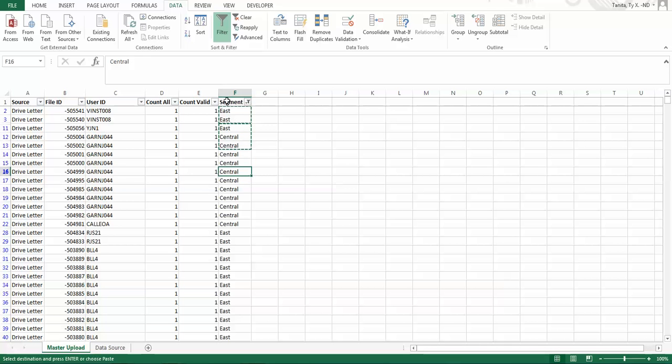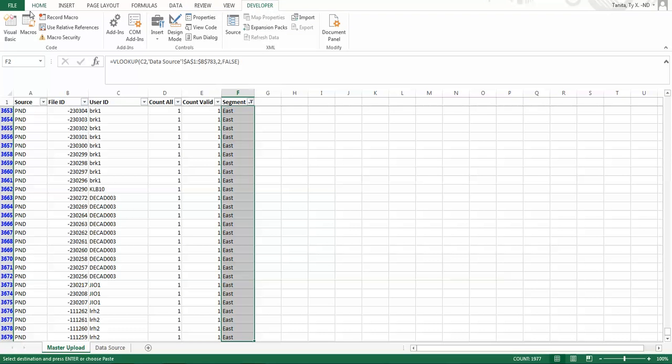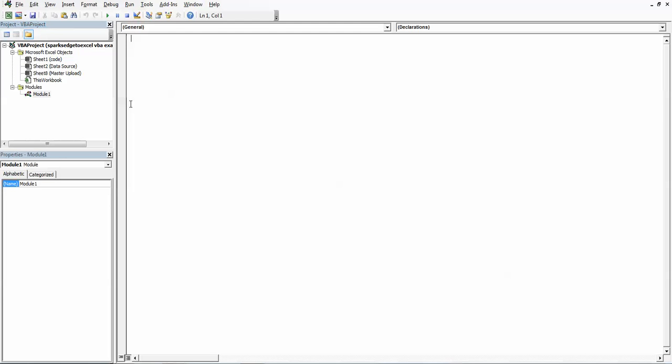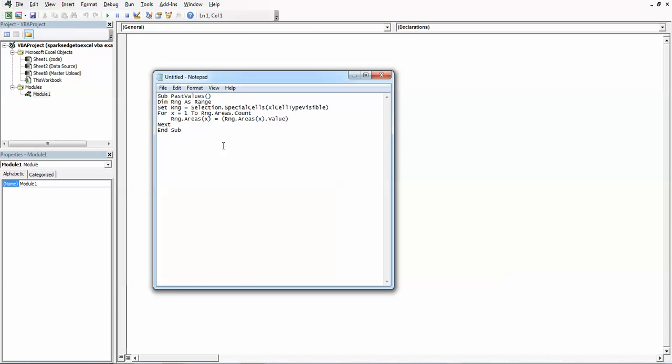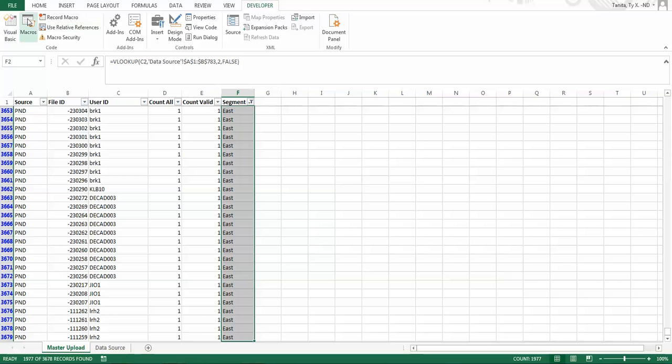So what you can do is select the cells that you want to copy and paste as values. Come to the Developer tab, open up Visual Basic, create a new module, and this is the code that I use. I will put it in the description. I paste it there, and what it's going to do is turn the range that you select into a copy paste as values.